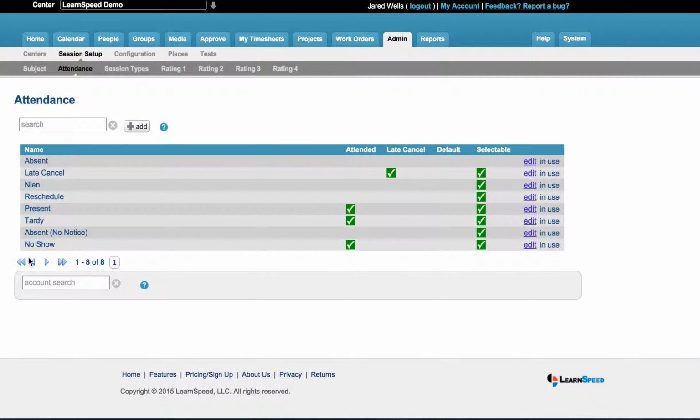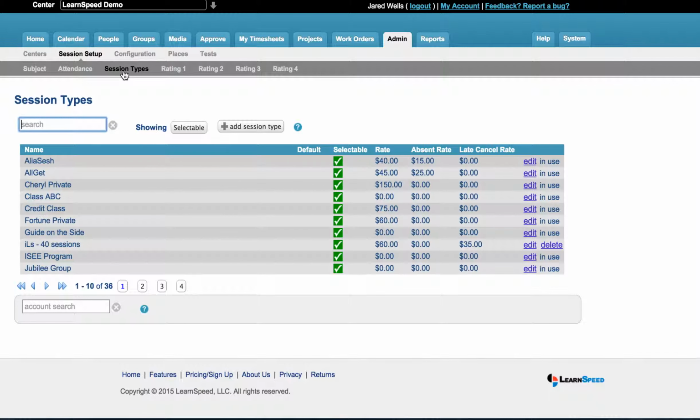Next thing we're going to look at is session types. Got a lot of crazy different session types in here as well, and a lot of companies end up having quite a few as well, compared to 20 to 30. One of the things we talked about in an early video is how we can associate a session type to a student to make sure that the instructor does not choose the wrong session type and screw up the billing. Do you remember that? I do.